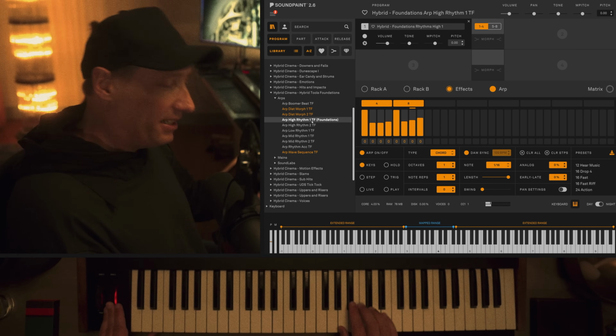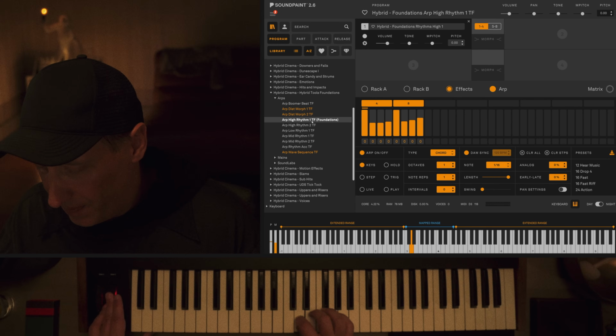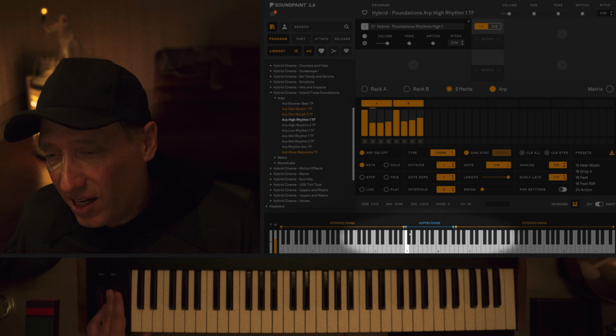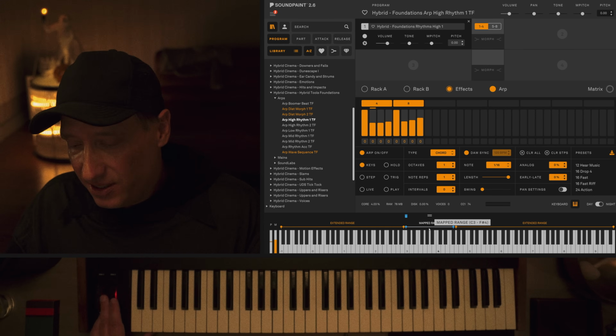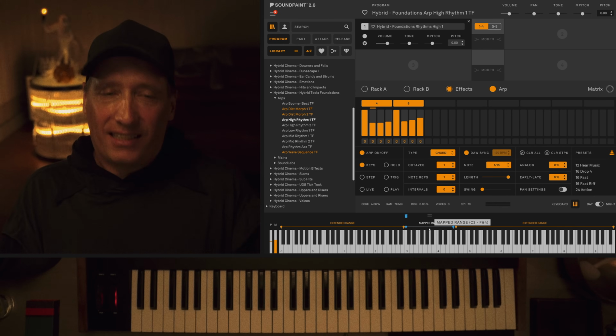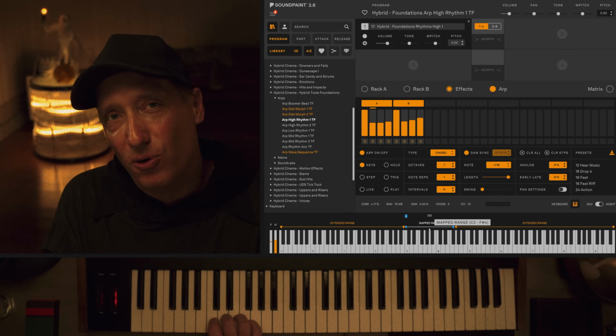And you'll notice that every single key has different rhythms on it. Within what we call the mapped range down here, map means that there are individual samples on every key. And the extended range is going to be one sound that's stretched down, so it's more sort of together.